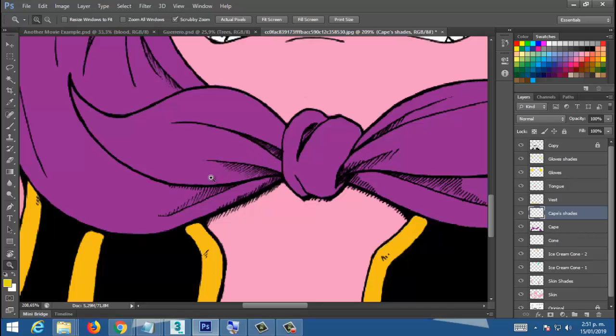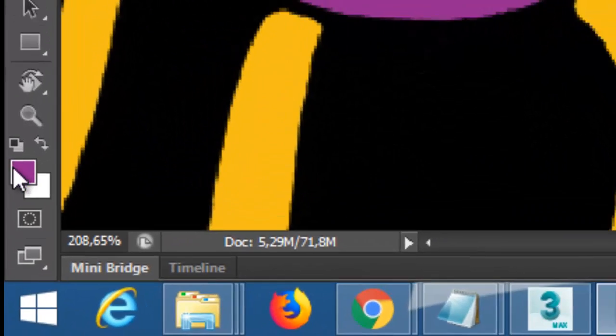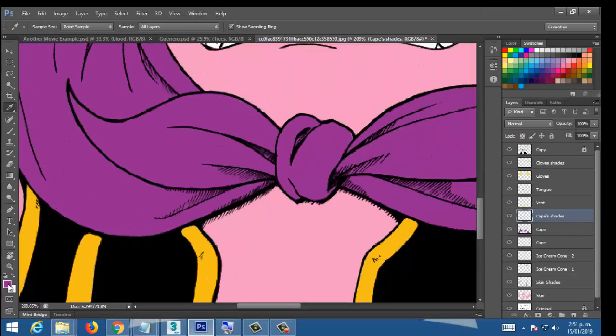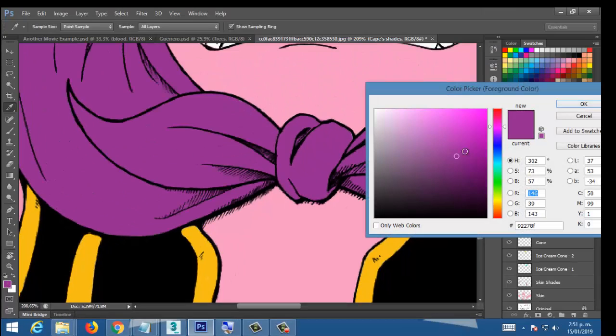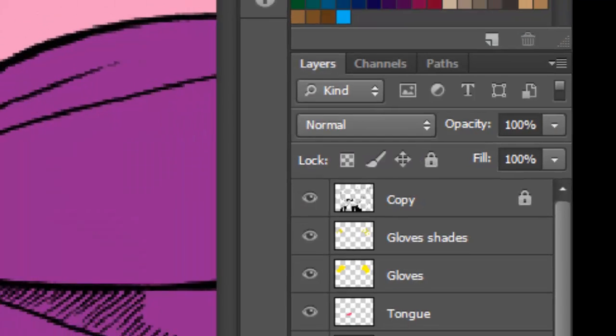Now that I decided that I'm going to start applying a darker color here, what you have to do is to hit the letter I, that is the eyedropper, and click on the color that you want to use. In this case, purple. However, shades are a little bit darker, so what we're going to do is to click on the foreground color picker, the one on the front that is showing the purple color, and I will move this in order to have a new color that is going to be darker than the current color the cape has. Maybe there, and I hit OK.